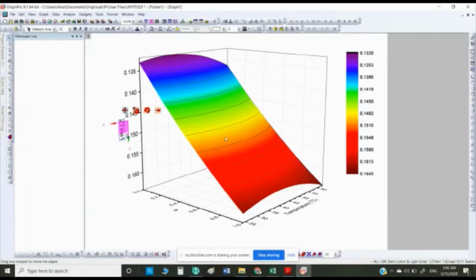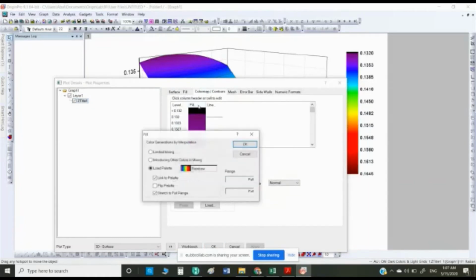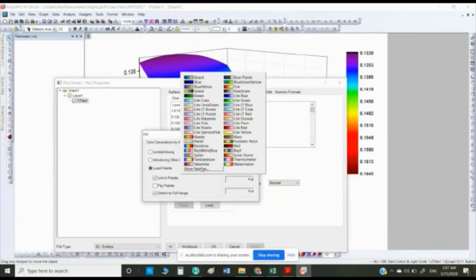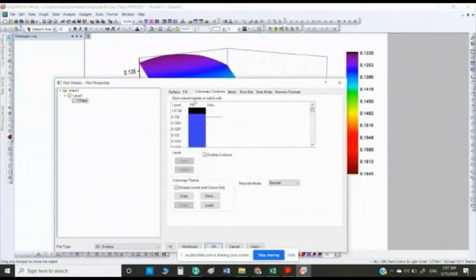Now we can even change the surface: the color, transparency, and the color of our contour lines or axis lines. There are a couple of options, and I'll just show you one or two. For example, this is a color map contour. We just click on the fill, and there are a couple of template options. So I just select this pumpkin peach, or blue, green, yellow, whatever you like. So this is the one thing.